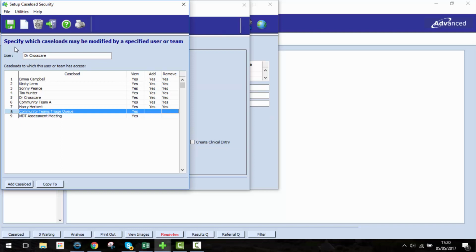One of the reasons Crosscare does this and makes you specify the security is that you don't necessarily want a free-for-all where anybody can add patients to caseloads or anybody can take them off. It allows you to implement some control of how patients are moved around your system. It's worth remembering that nobody can see a caseload or add or remove to a caseload unless you explicitly specify that they can do it. So you have to come in here and you have to give the users access before they're allowed to see anything.